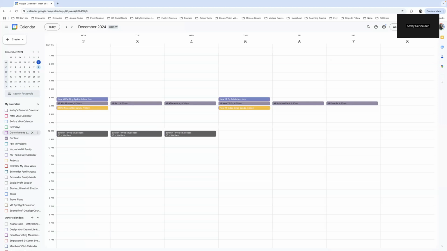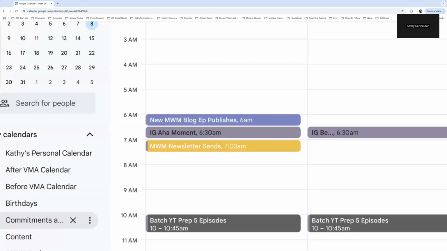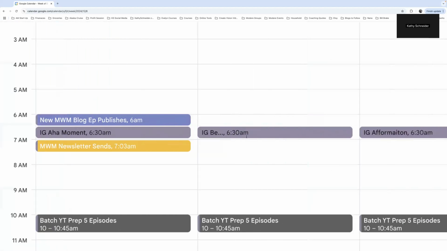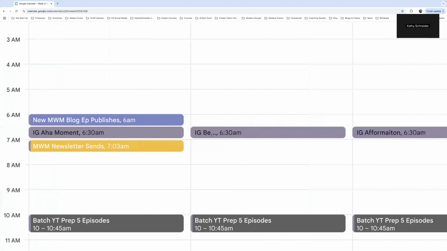This is the important part. Once you get your calendar created, I want you to place in, for instance, I do an Instagram post on Monday mornings. I call it my aha moment. It's literally just "be," and then whatever it is: be positive, be assertive, be confident. I'll put that in here.